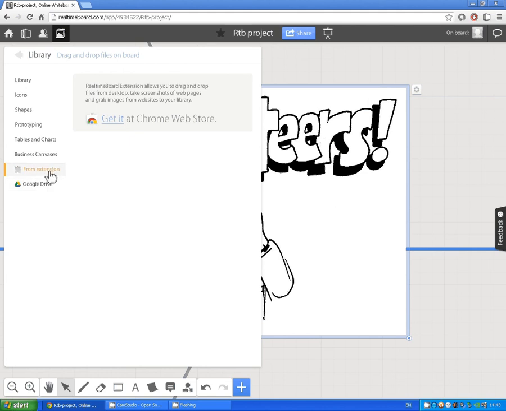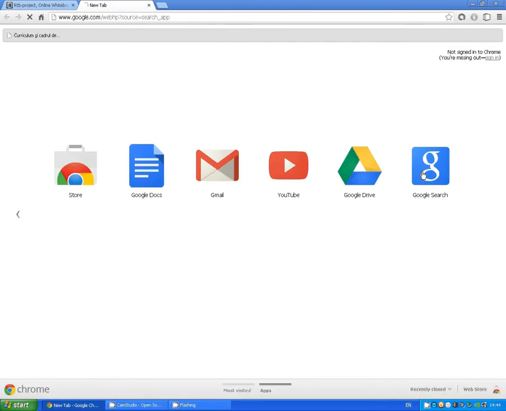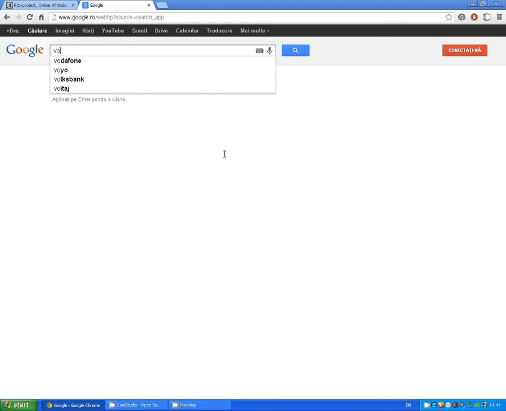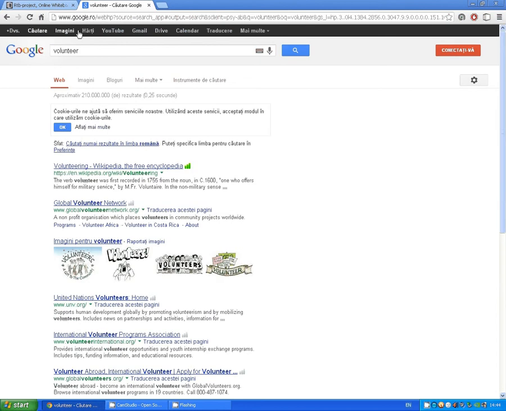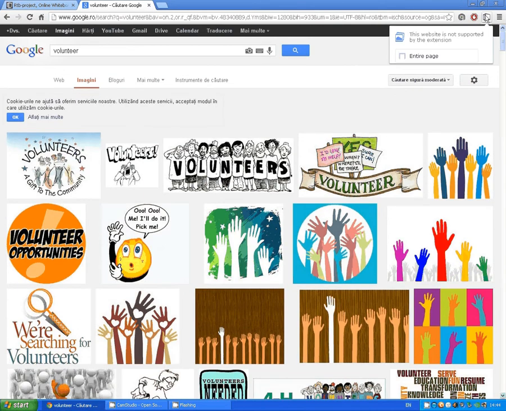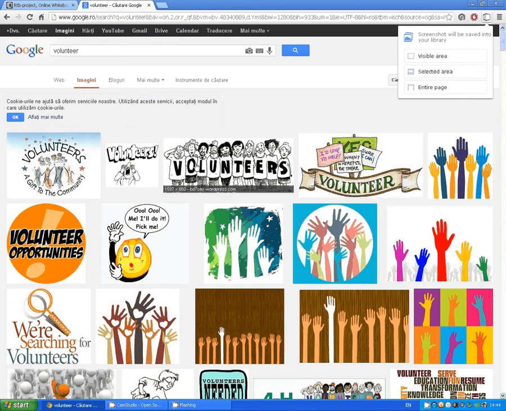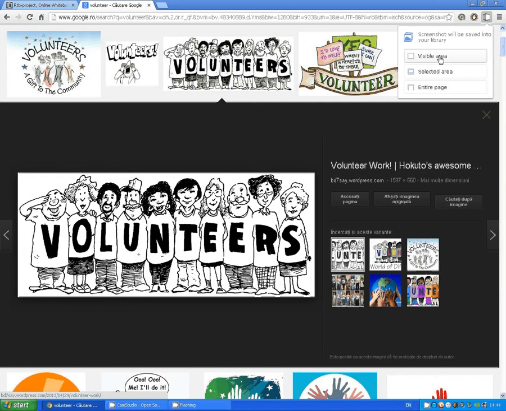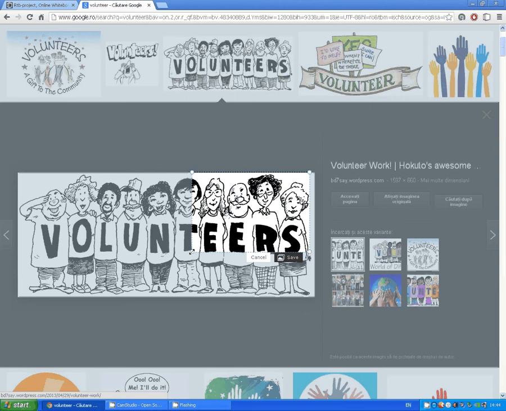To use the From extension, you'll first have to get it from the Chrome Web Store. And to get images using it, we'll first go to another site. Search for an image. Press the extension button in the upper right corner. Select our image and choose one of the three options. I'll choose the selected area option and pick only the picture.